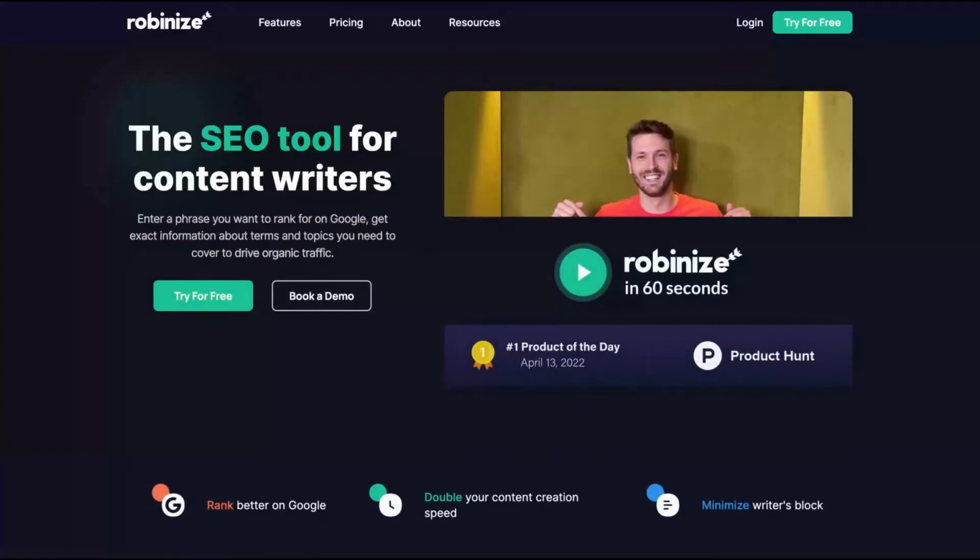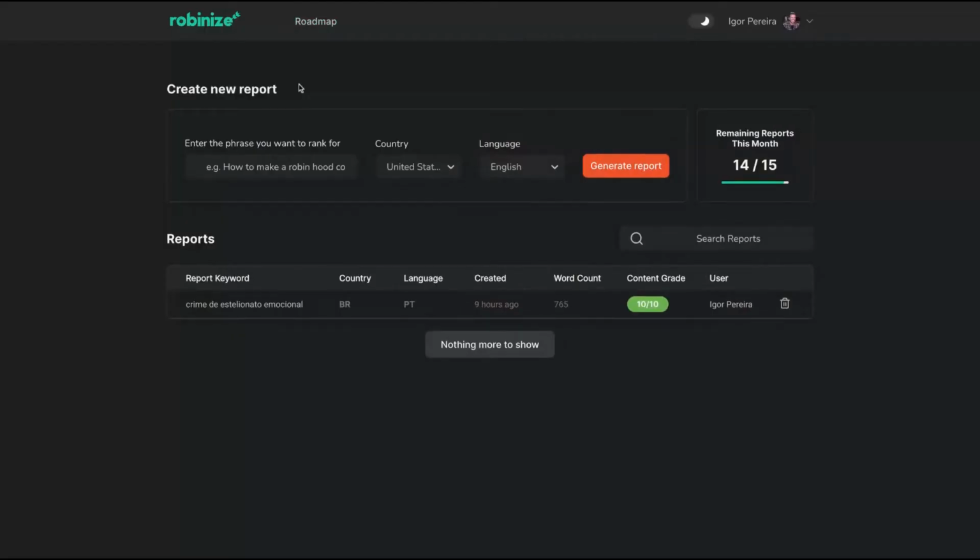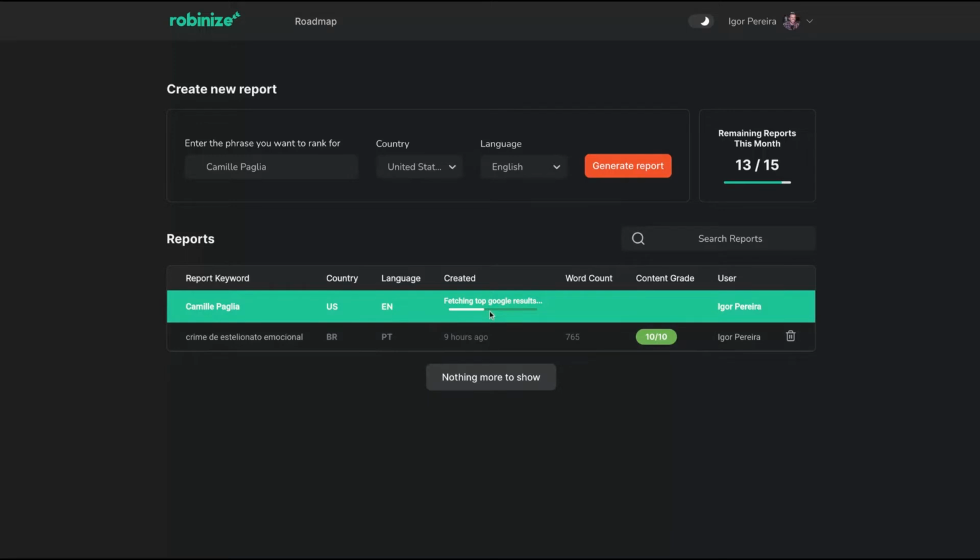So that's Robinize. Now we're going to log in here as well, and look how clean the user interface is. You just need to select the country and the language, and then add the phrase you want to rank for. In my case, I want only Camille Paglia as my keyword. I'm going to generate the report, and they will start to fetch the results.